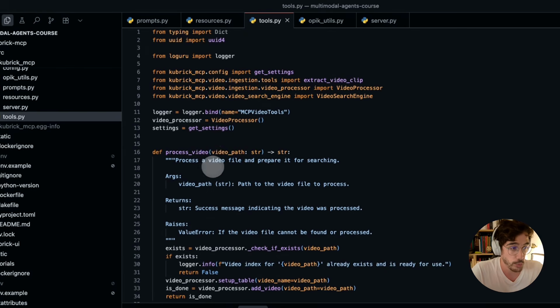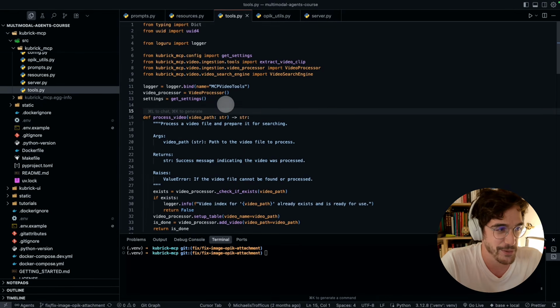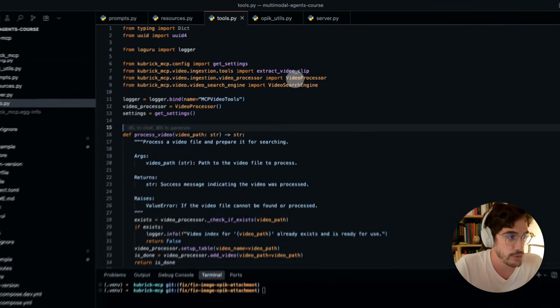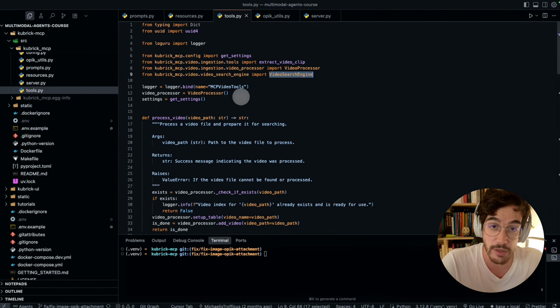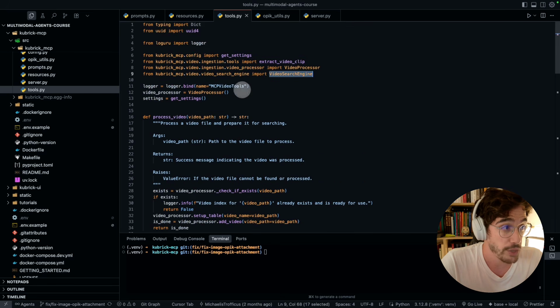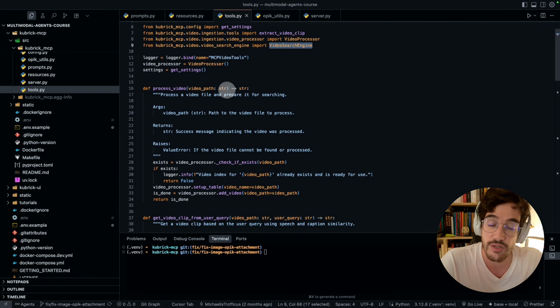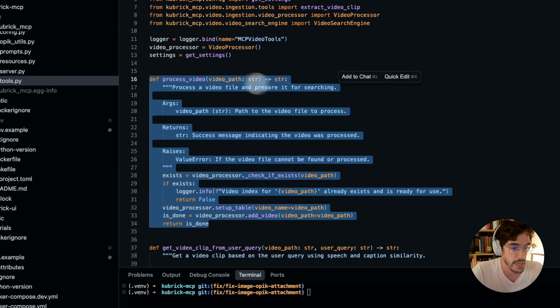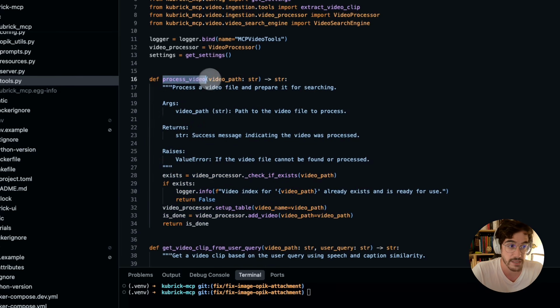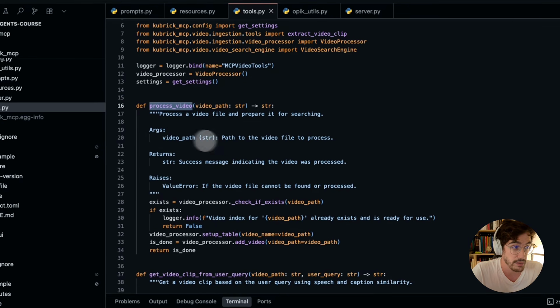All right, as for the tools, which are arguably the most critical piece of logic inside the MCP server. In this case, we are going to use both the video processor and the video search engine that Alex has explained really well. And we are going to use them to fetch relevant information from the embedding indexes that we have created with multimodal pipelines. So the first tool is really simple. It's just the process video tool. It's going to process a video file and prepare it for searching. So it's going to trigger all the multimodal pipelines using Pixeltable, all right?